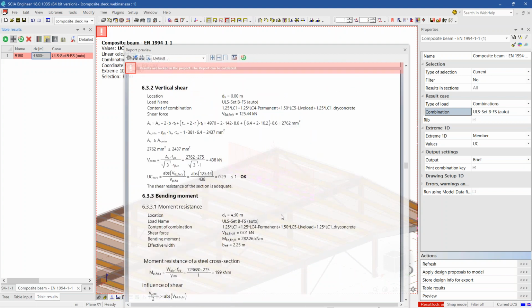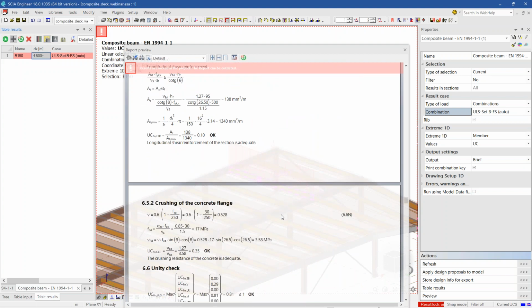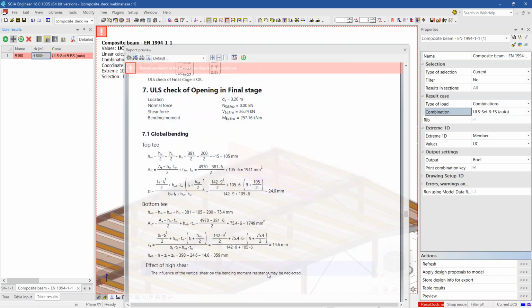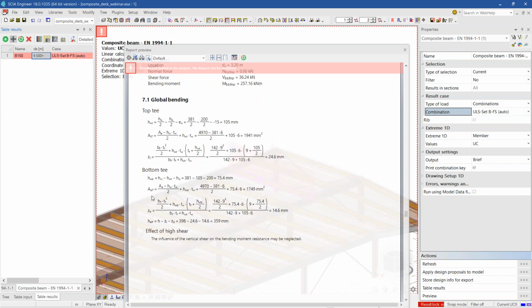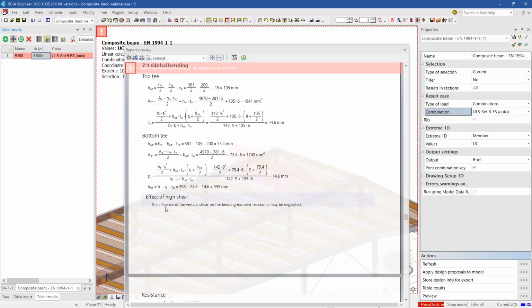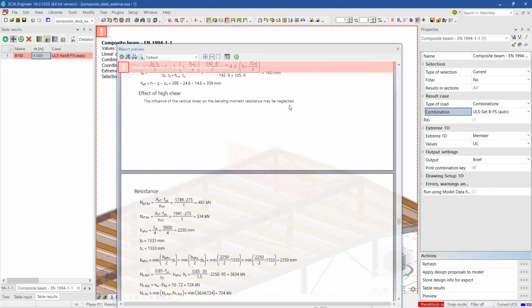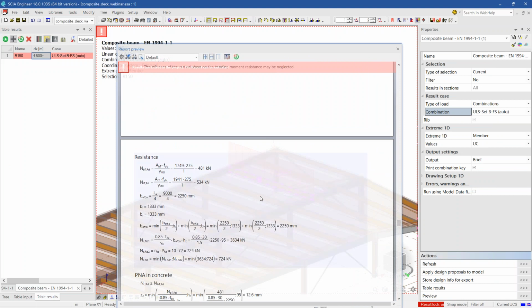So these are all the normal checks without the opening. And then here you will have the final stage. So what you see here are checks according to the SCI publication 355, P 355. And so you see we calculate the geometry of the top T and the bottom T. So the height, the area, the center of gravity, effect of high shear. There's no high shear because I put it more or less in the middle of the beam, so shear can be neglected on the moment resistance.